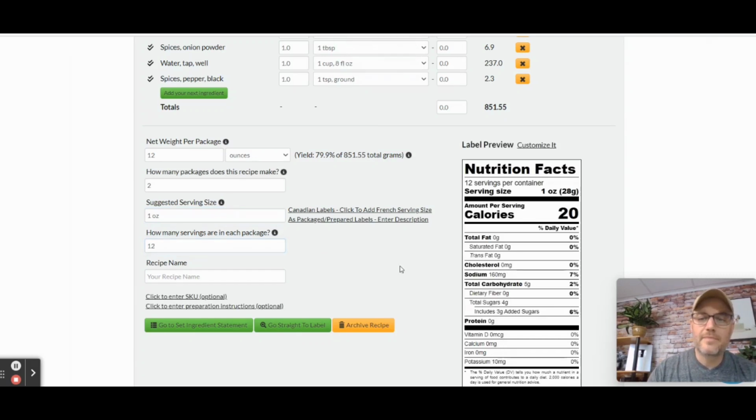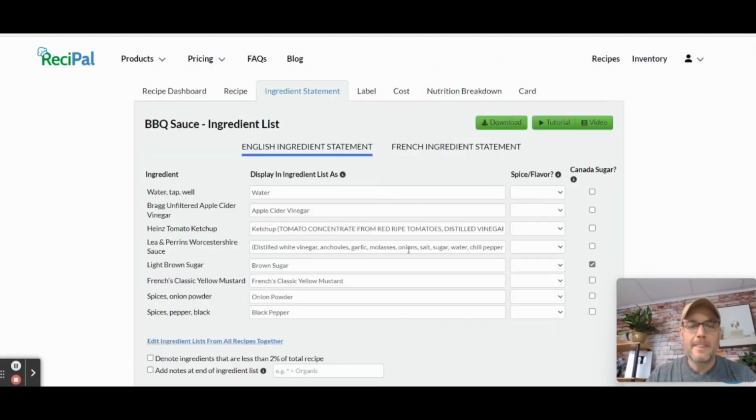Fantastic. Awesome. So we've got our set. It's going to be 2 different packages that'll produce 12 ounces for each bottle of barbecue sauce, for our example. Each recipe will produce 2 of them, and we'll give this a name. This is barbecue sauce. And let's go to set ingredients.